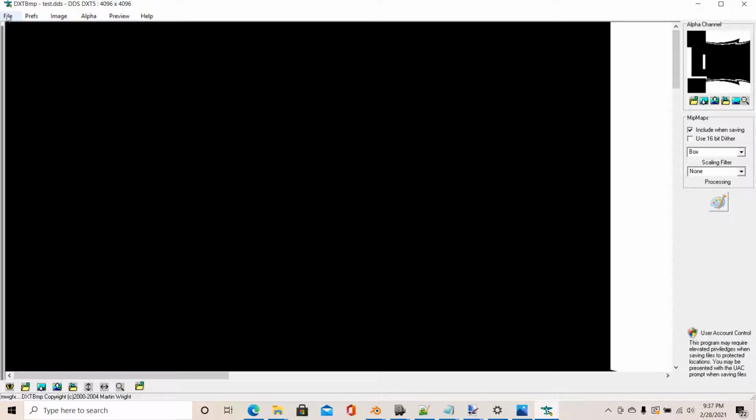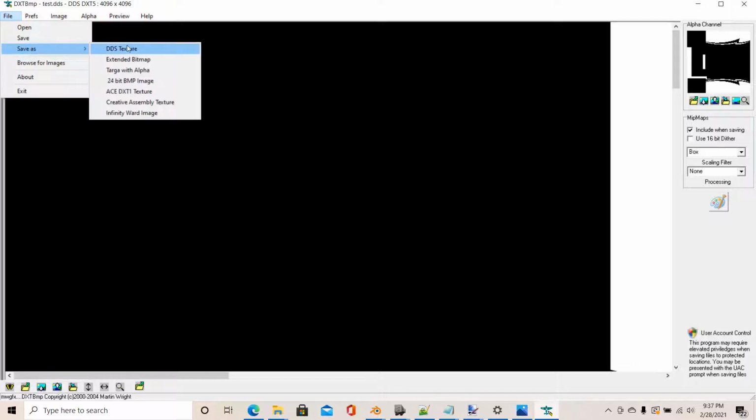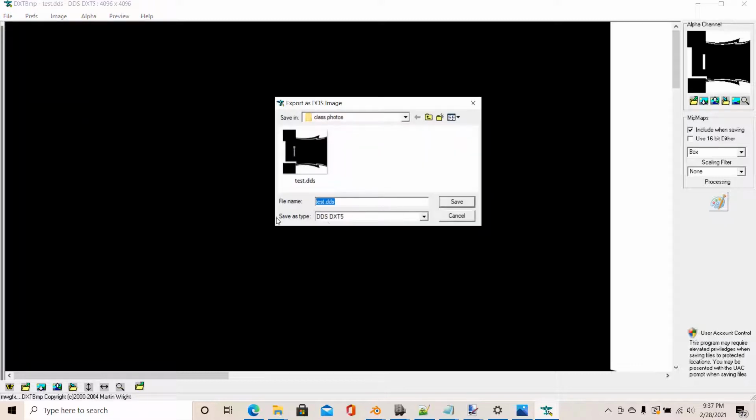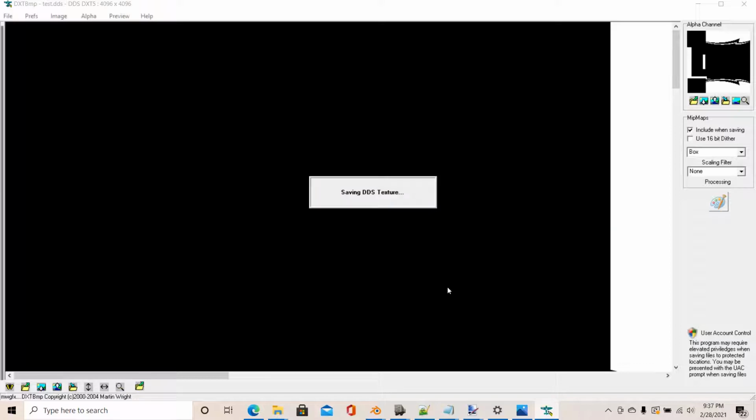And then you have to compile it together to DDS along with the bitmap alpha channel. So it's real simple. Just hit File, Save as a DDS texture, and make sure you save as DDS Dxt5, and then select Save. And it's just going to replace that DDS file that you already created. So give it a few minutes for it to save.